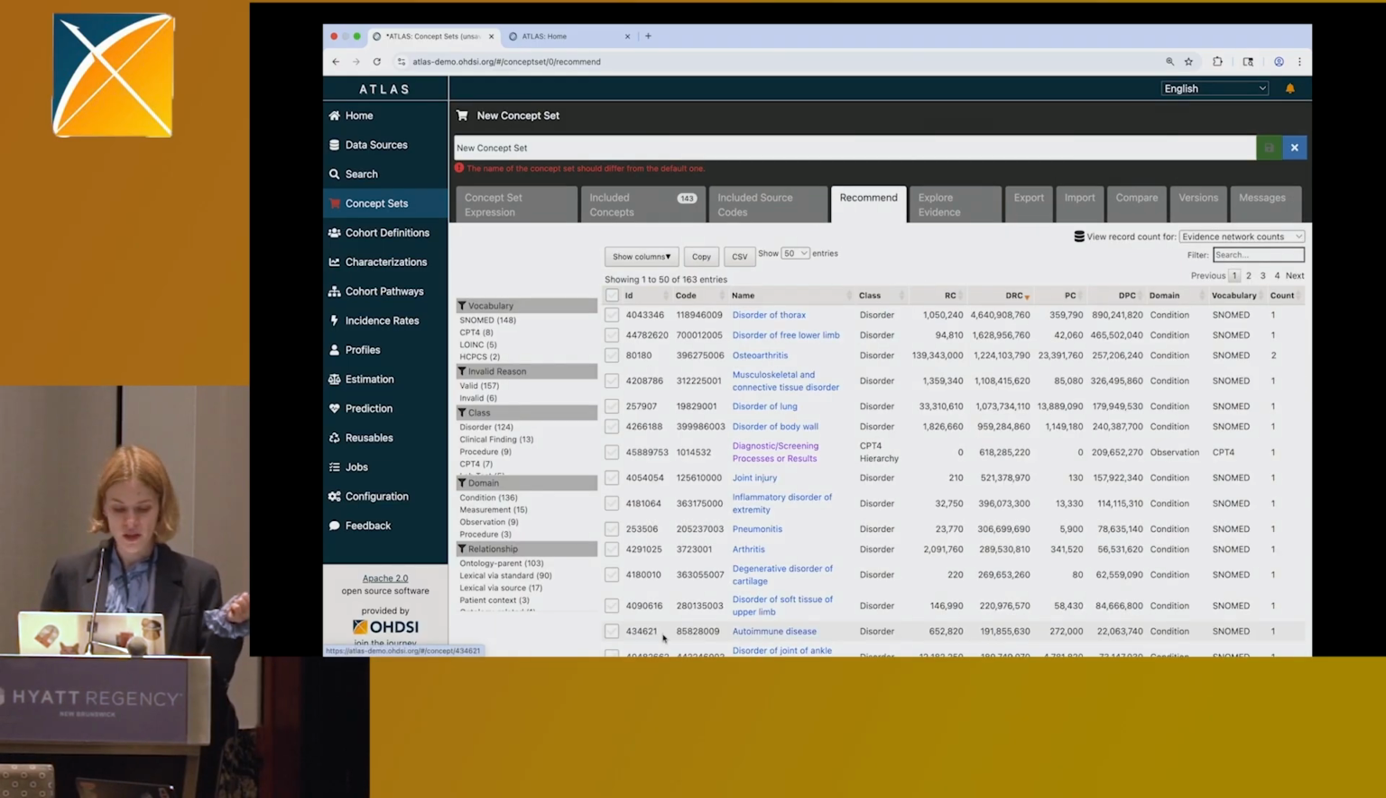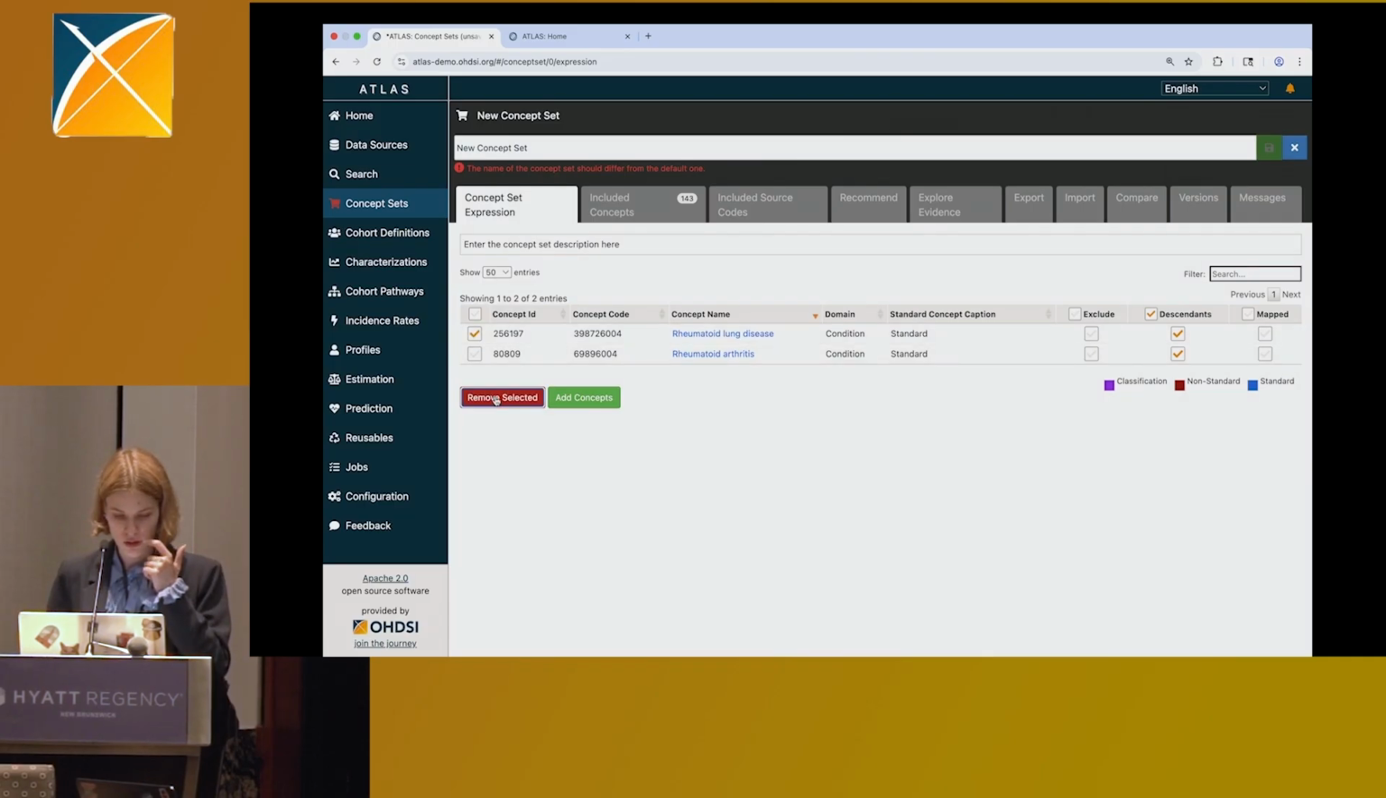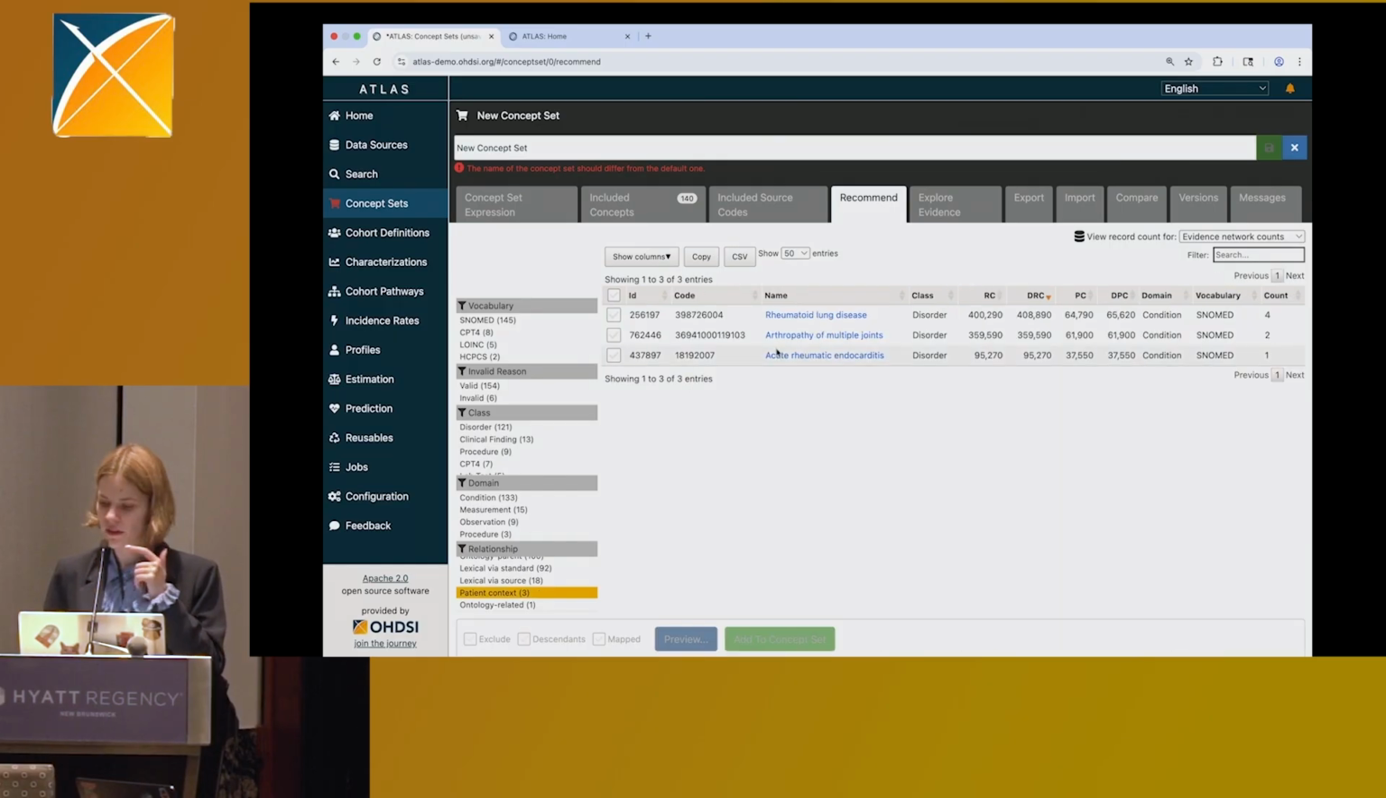And in the same manner, it's actually funny. I want to remove it for a second to show you something. It's actually funny that here you see rheumatoid lung disease and there is count 4. So there are 4 types of the sources of recommendations that leverage this term. So rheumatoid lung disease is suggested through the lexical search, through the ontology parent search, and through the patient context search. So there are 4 types of recommendations, all of them suggest adding this term. And we do want that.